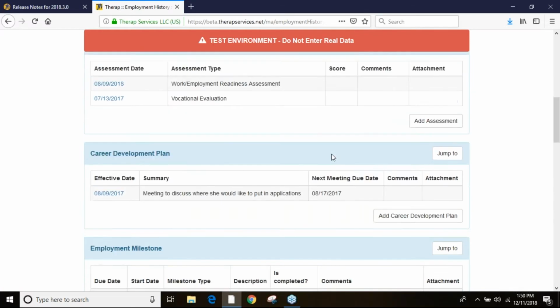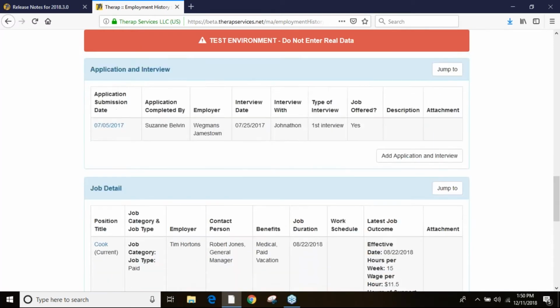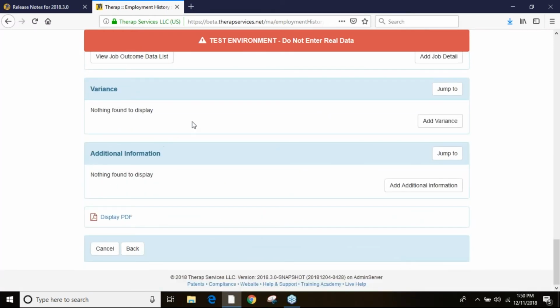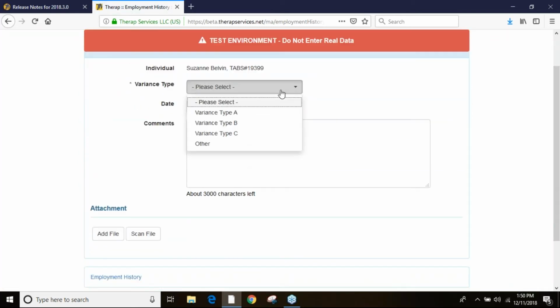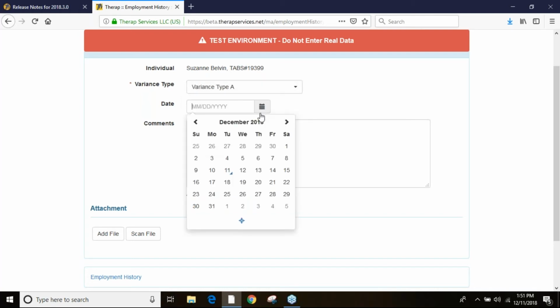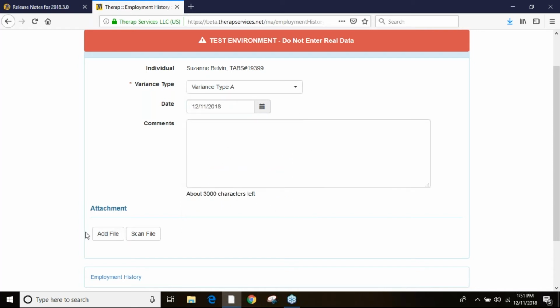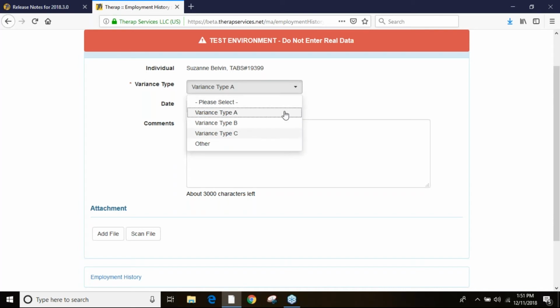The other new section, let's find it here, there it is: variance. If you get into beta right now or look at these release notes, you'll see it's not quite finished. We're still working on this drop down, but it'll be there shortly. You have the option to add a variance, the date of that variance, any comments, and an attachment. Once we update this list, I think you'll get a much better idea of where you can use this.